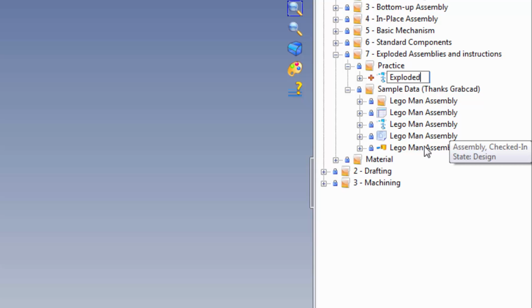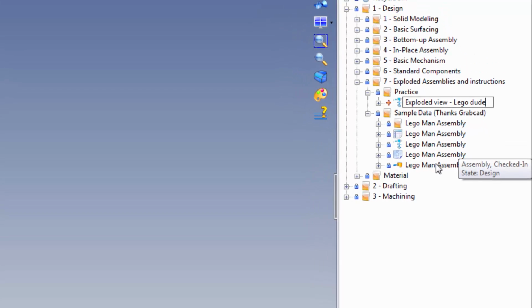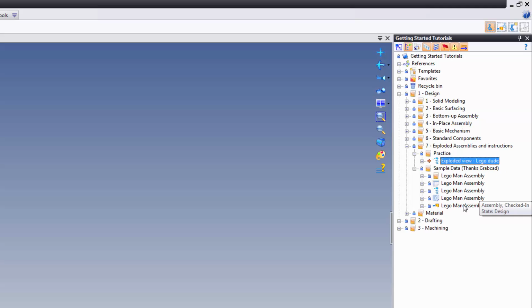Now, just to remind you, you can also do this by just right-clicking directly on the assembly document you want to make an exploded document of and choosing exploded, and it will auto-include it at the same time. It's a bit faster, this is a bit slower, but at least shows you multiple methods to get there. So exploded view, I'm going to call this Lego Dude. Why not?